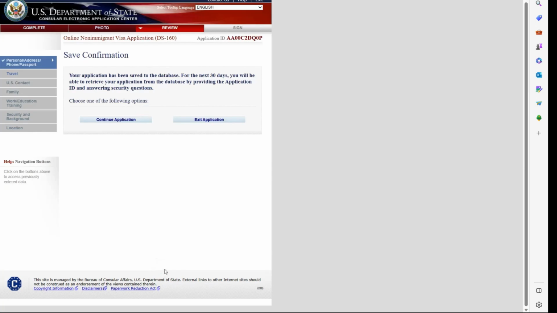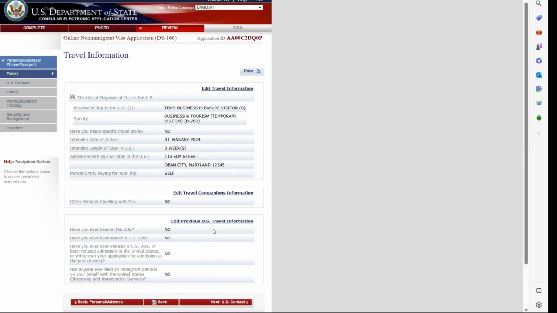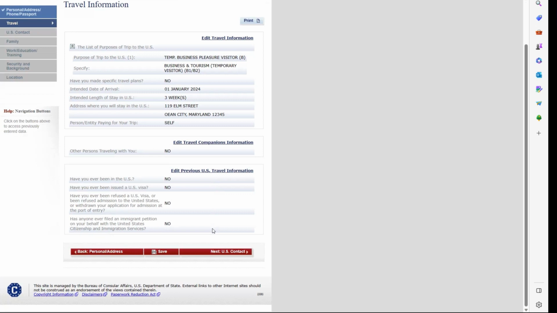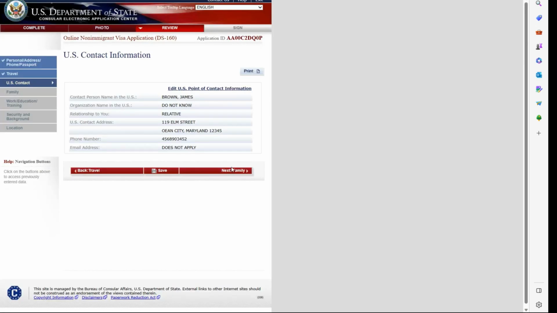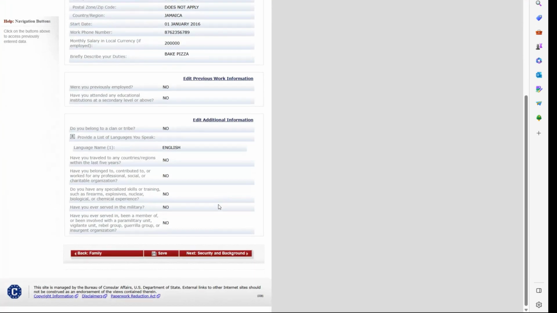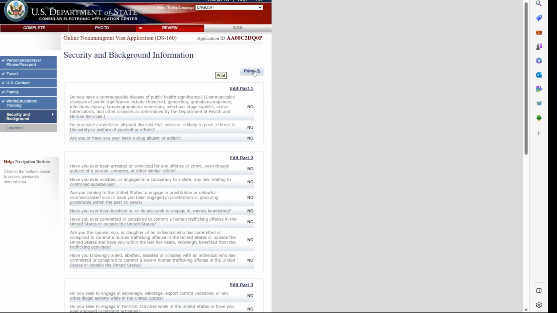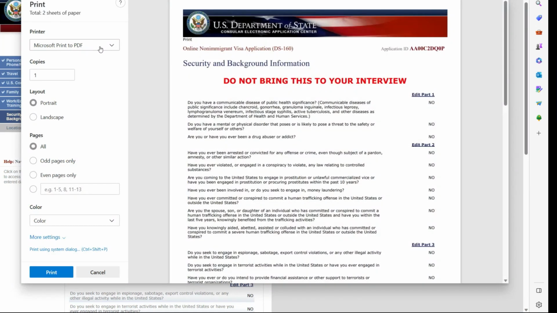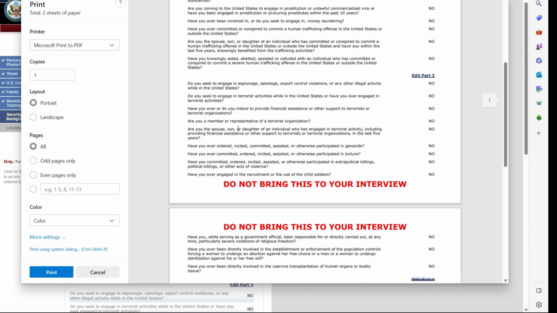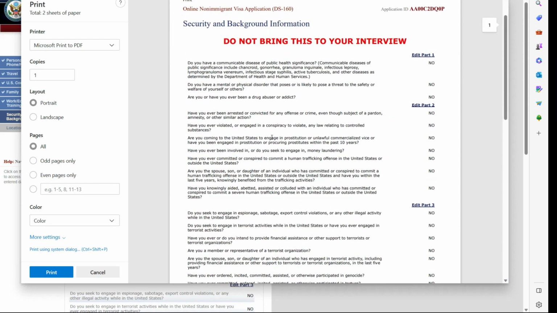I'm going to select save here, right? And then select continue application, and then here select next to travel, and we'll just take you through all of the information that is on your application, right? So I'm going to select next again, select next, and make sure you take the time to review your information, guys, right? You can also print the application by selecting the print button here. So when you select print, you can print it to a PDF and save it on your computer. So you'd have to do this for each section.